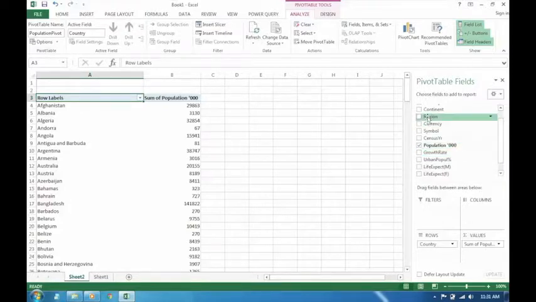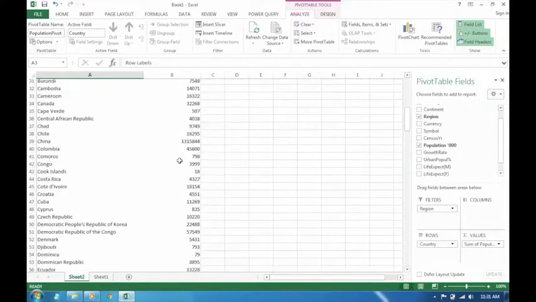We can add a filter to our table by dragging and dropping the field, region, from the field name into the filter section. This filter field always appears at the top of the report. Your pivot table is completed.